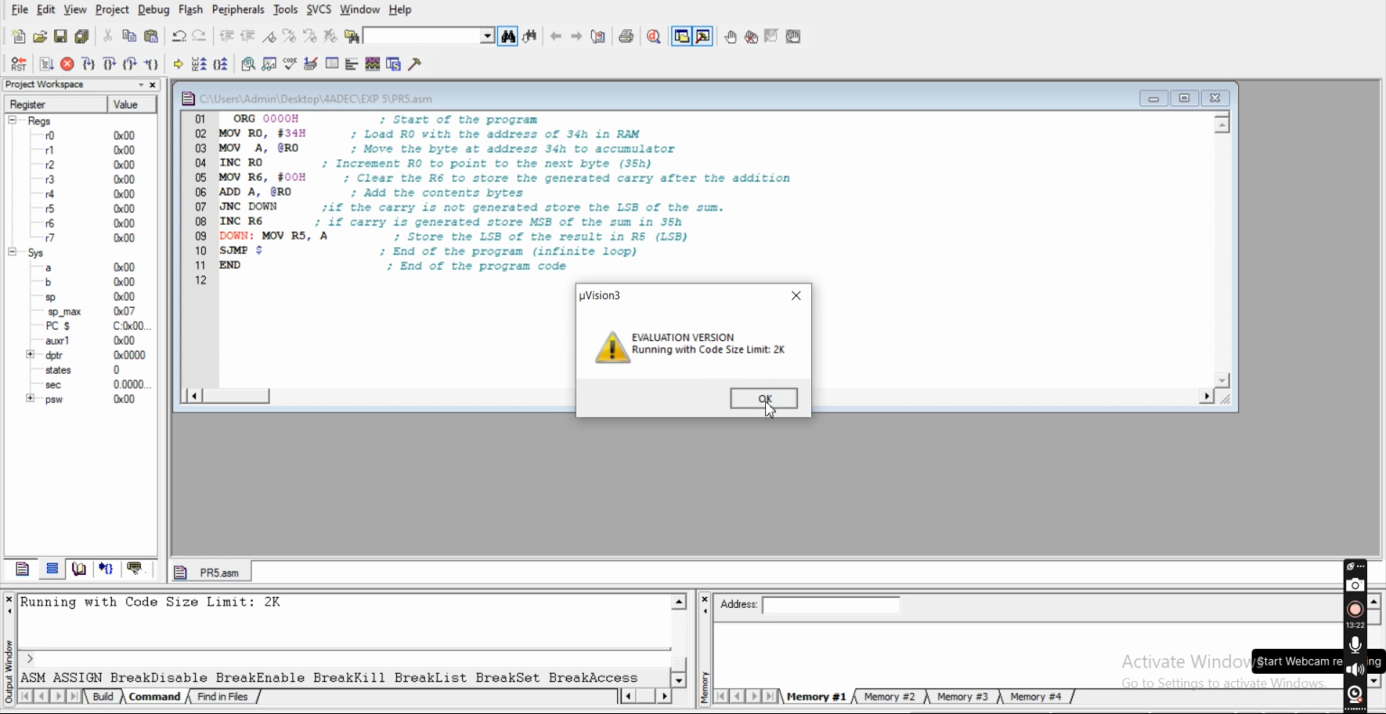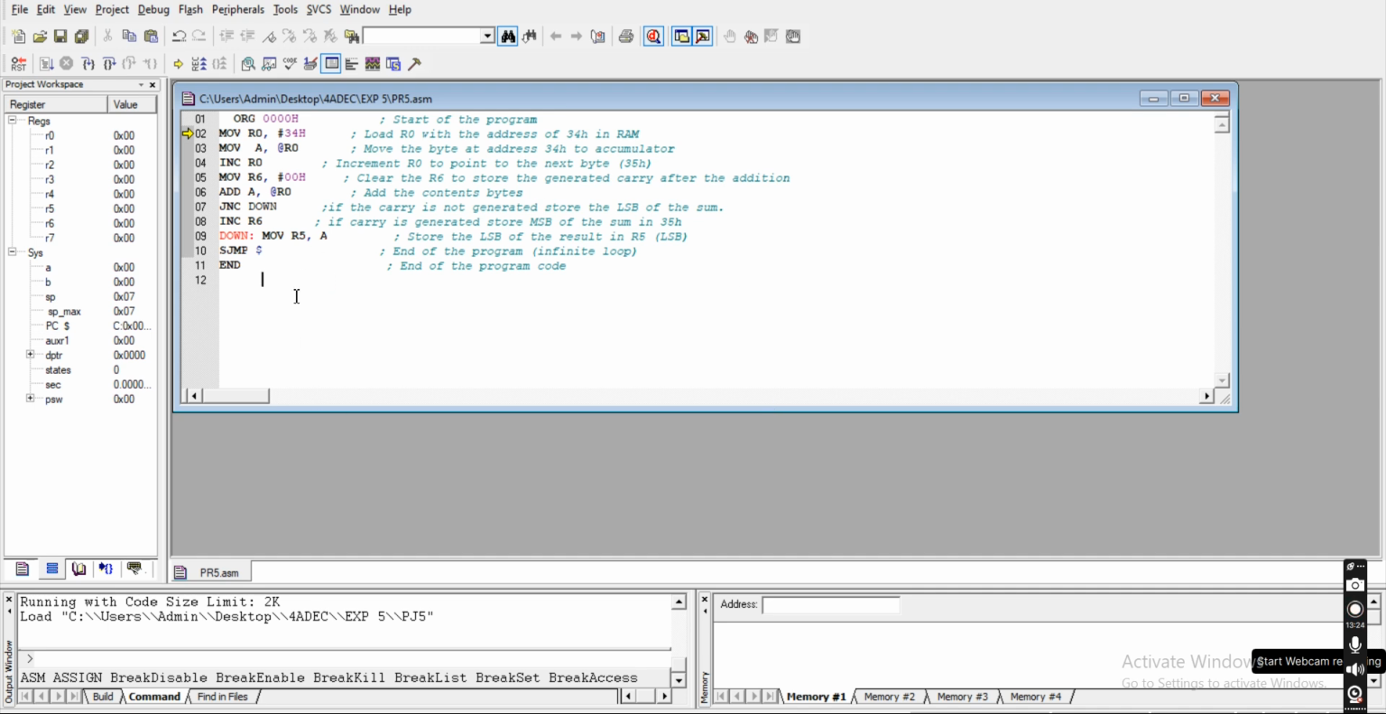So it will ask this one, you can select OK. Once the OK has been clicked, you observe that on the left hand side you will get the project workspace. In that you are going to get the registers of the register bank. You know that there are 8 registers from R0 to R7. Initially all the register contents will be 00. It also indicates the values of the general purpose registers A and B, whose contents are 00.